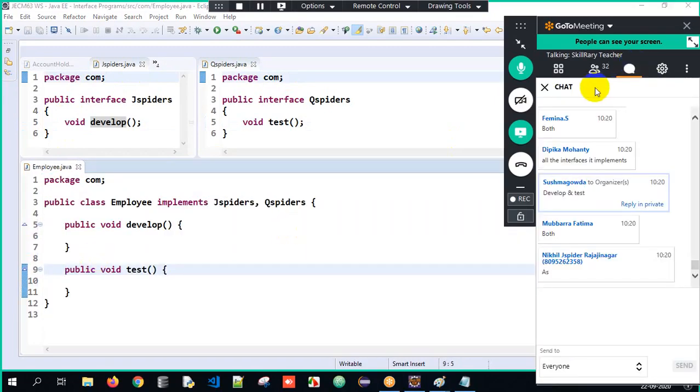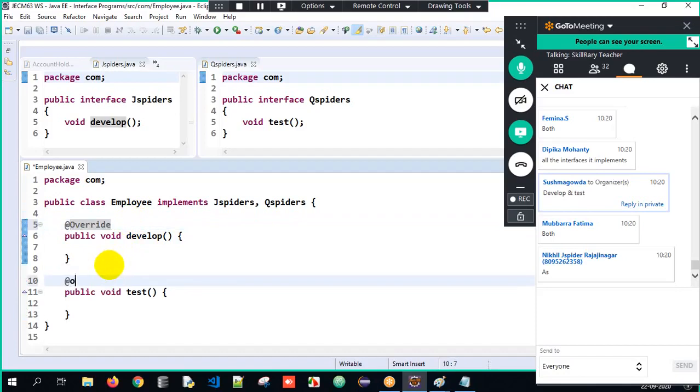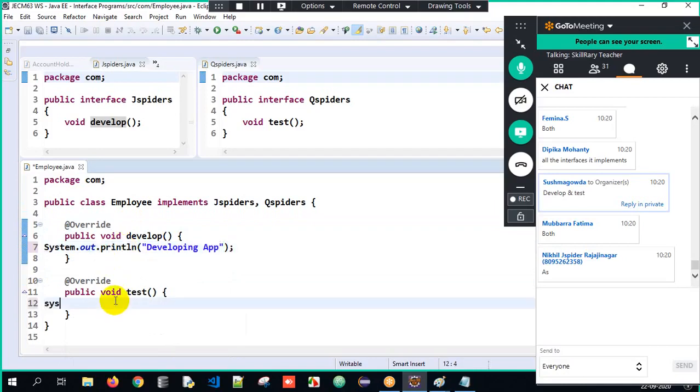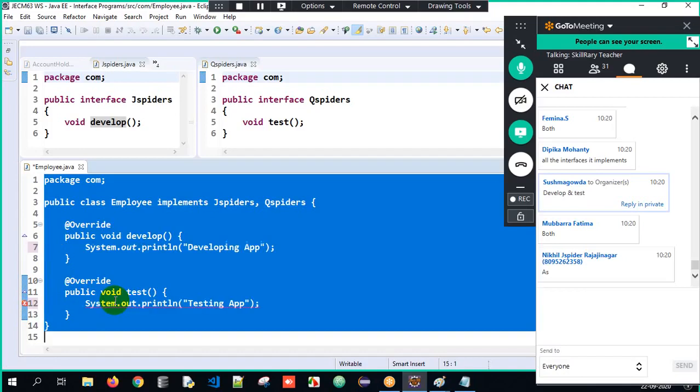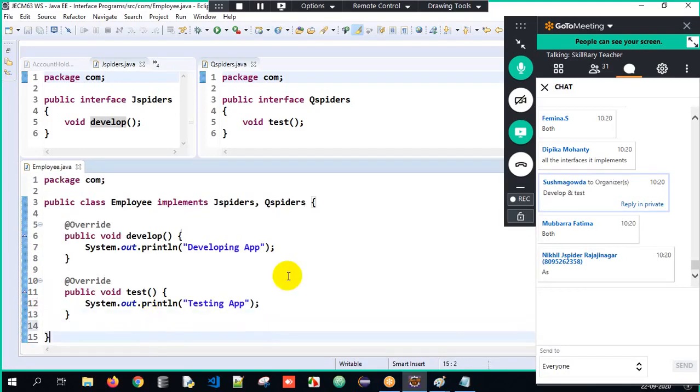Got it? Understood. It's not necessary to use the annotation override, but I like to use it because it's good standard. So we have overridden it. In develop, you write developing application. Here in test, testing application. Got the clarity here? So this is what we are supposed to understand here.